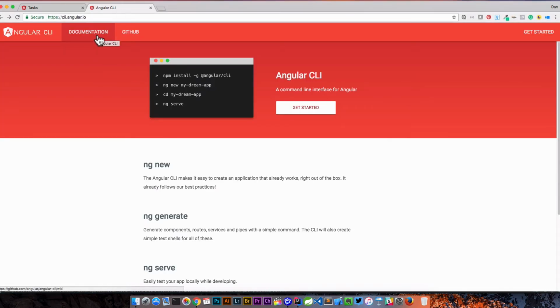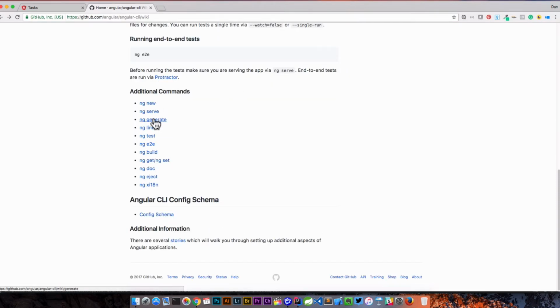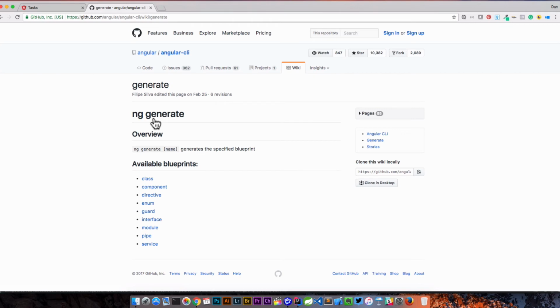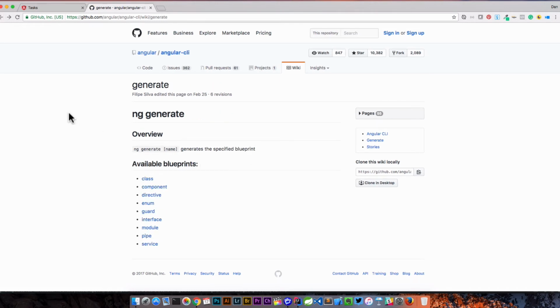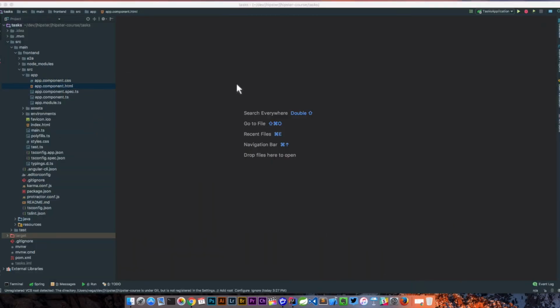If we look at the documentation for the Angular CLI, if we go down to ng generate, we can see all the different blueprints that are available for us to generate. And one of those is components. And so that's exactly what we want to do here, generate a new component. If we come back one, we can actually use a shorthand for this, and I'll show you that as well. So let's go back to the app.